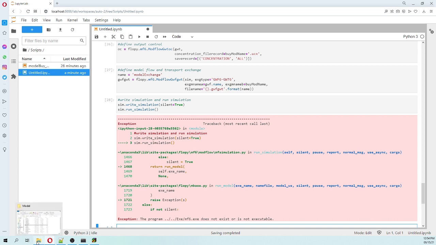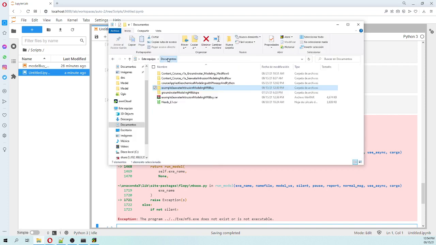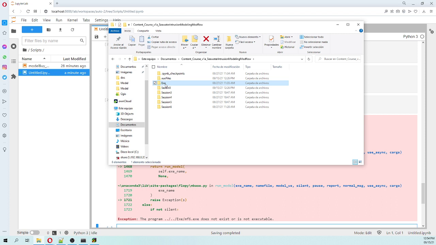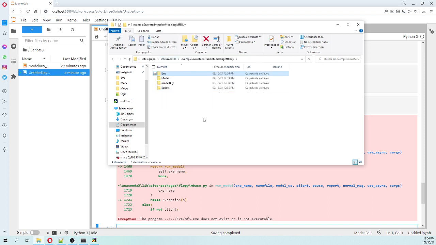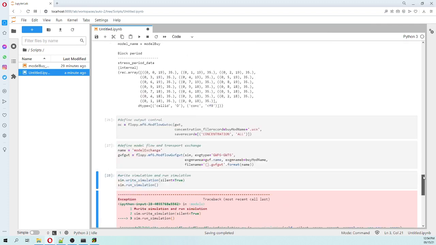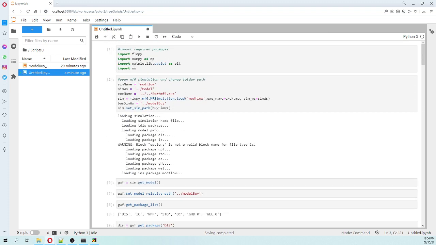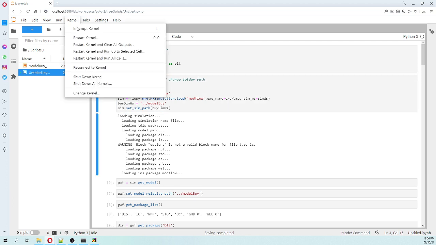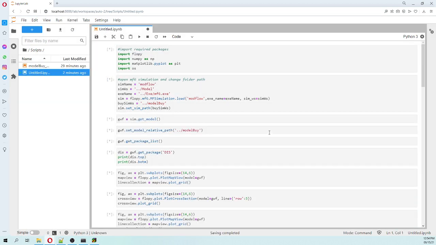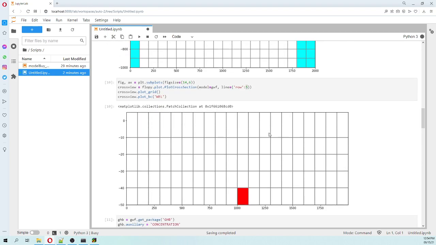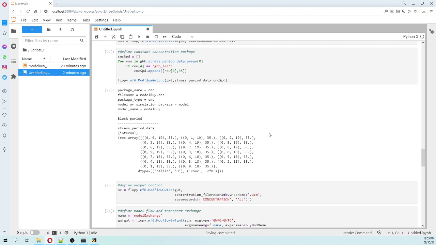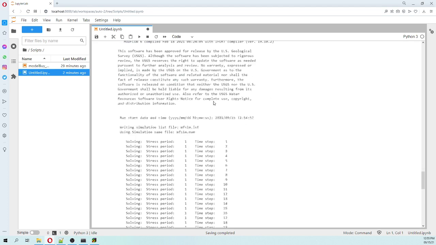Yeah, something that is missing here is the executable, so I will put it in there. Okay, and here it will be like this. So, kernel, run all cells. Okay, don't worry, it's the same. And okay, that's it.